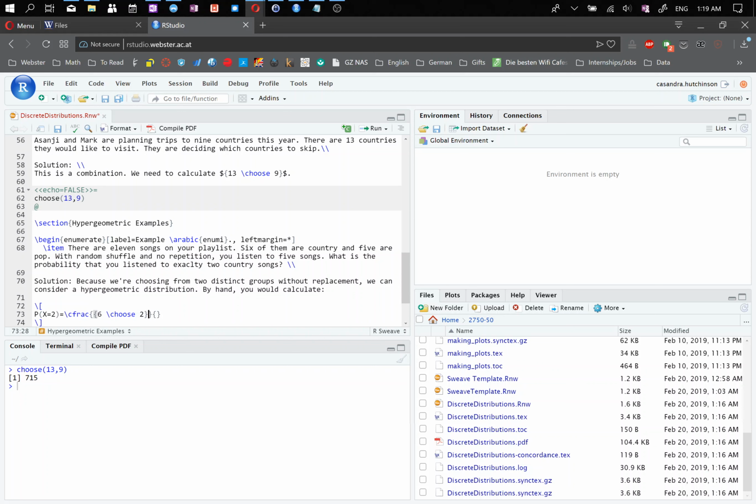Then I have another one for my other songs, and it's going to be 5 that I'm choosing from, and I'm also picking 5, so there's 3 left. So then I have 5 choose 3. So that's in my numerator. If I try to run this right now, it won't work at all, because this is empty, and it will complain about my mismatched fraction. So in the bottom, I have 11 choose 5.